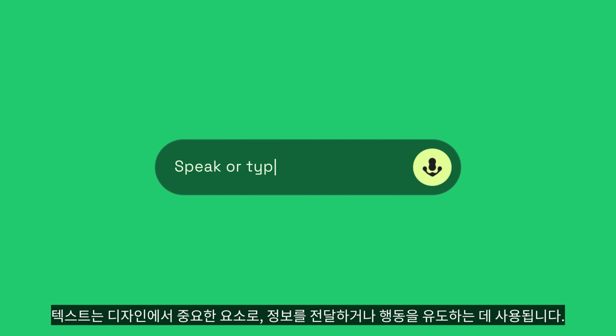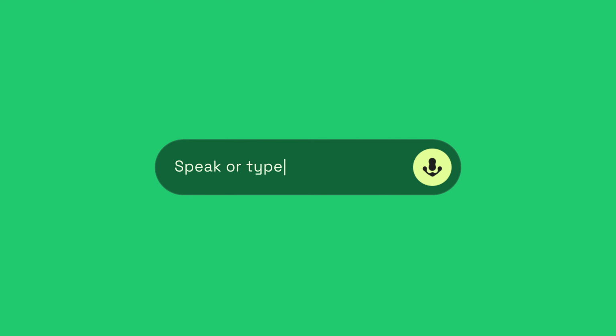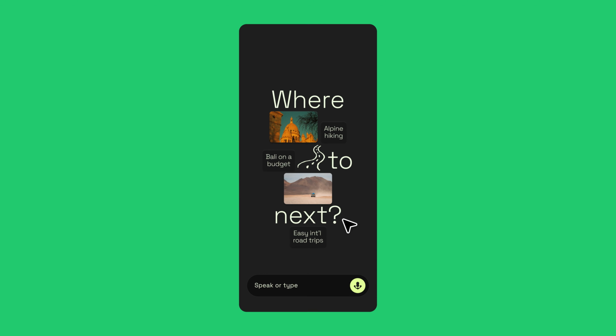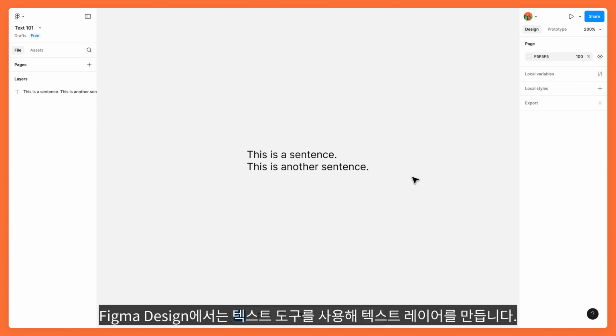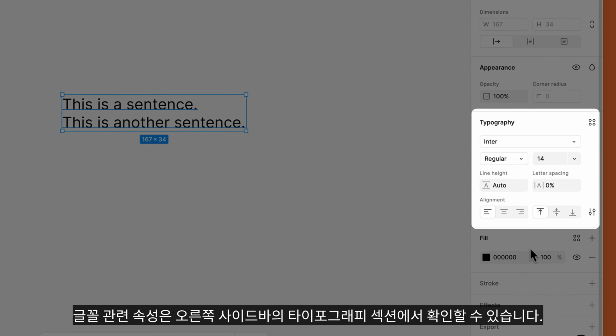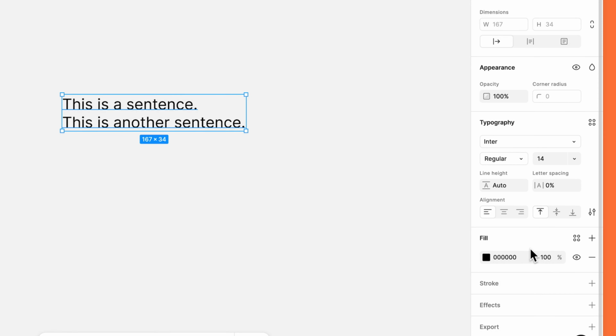Text is a crucial component in our designs and can be used to communicate information or encourage action. The styling choices we make can also support visual hierarchy, convey the appropriate tone, and even make or break the accessibility of a design. In Figma Design, we create text layers using the Text tool. You can find type-specific properties in the Typography section of the right sidebar.